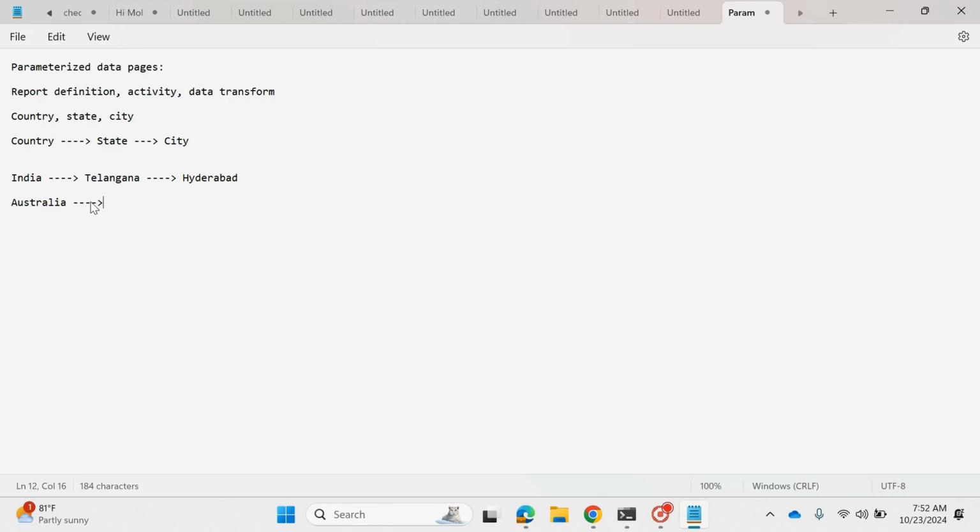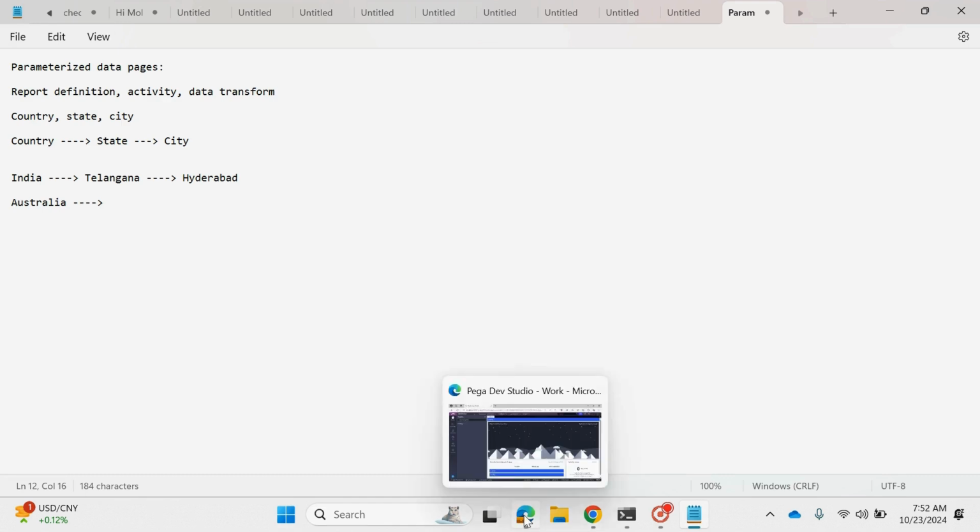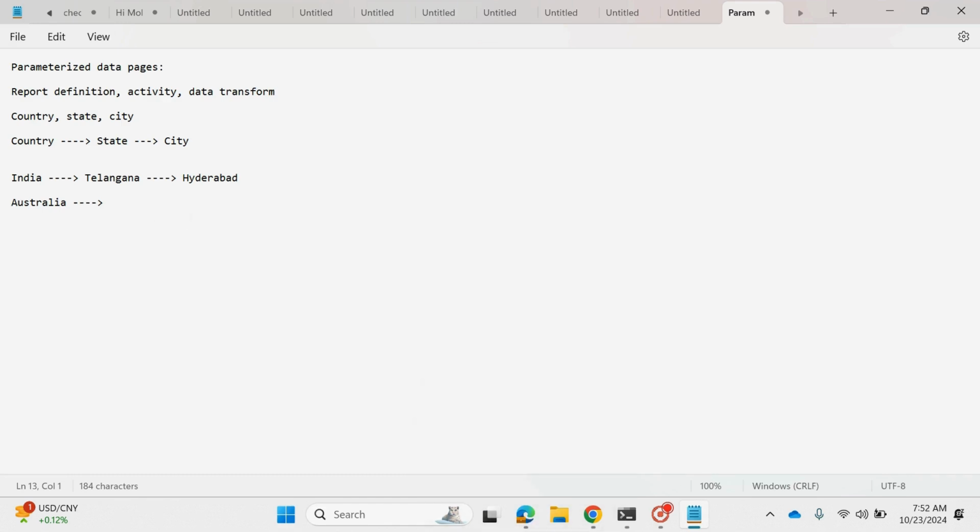Now let's try to create it by using data pages. Last time we did the parameterization in the report definition, so how do we do the parameterization using a data page, and how do we make the connection between the report definition and data pages specifically for the parameters? Let's see, and we'll try the same thing for country, state and city as well.